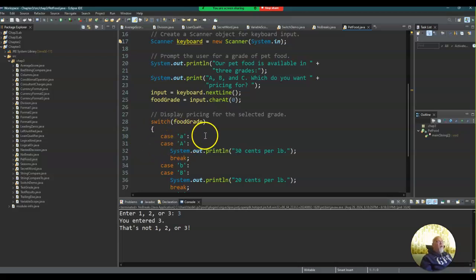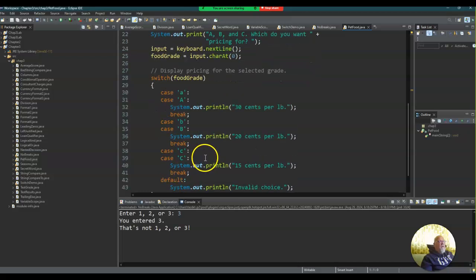For chars, we can only use single picks. We can't use double picks. We can only use single picks. So now look what we're doing. I've got case single pick lowercase a, or case uppercase A. So this is kind of like an or statement. If it's case lowercase a, or if it's case uppercase A, it's going to print 30 cents per pound, and then it's going to break and get completely out.